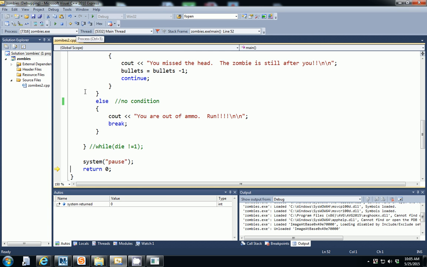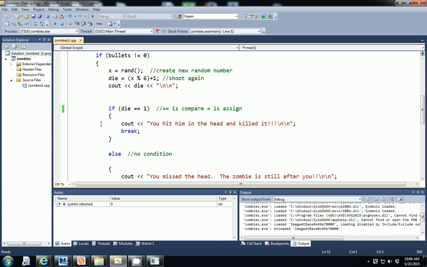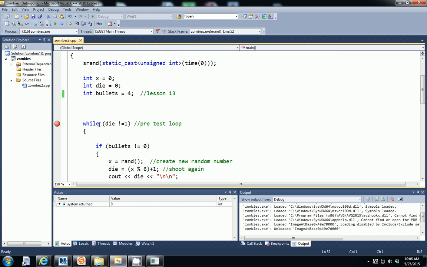Alright, so you can see how these break and continue statements can make your code a little more murky than it has to be. In the next lesson, we're going to go over program logic. We're going to look at some logical operators and stuff like that that'll paint a clearer picture for us.